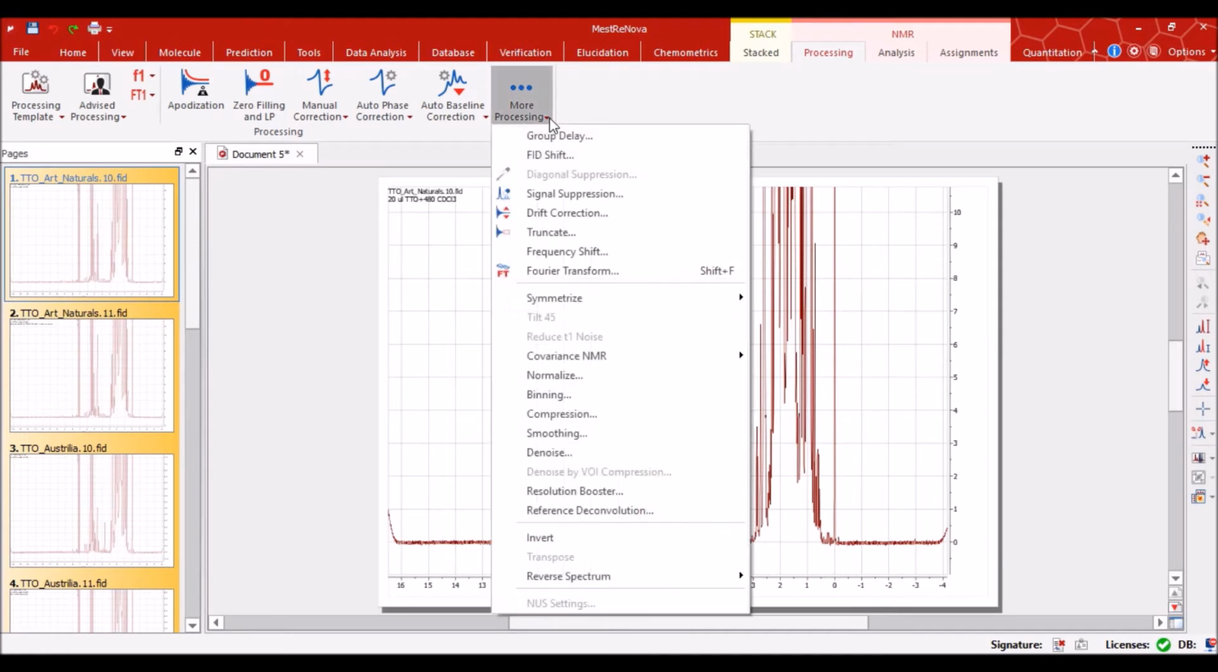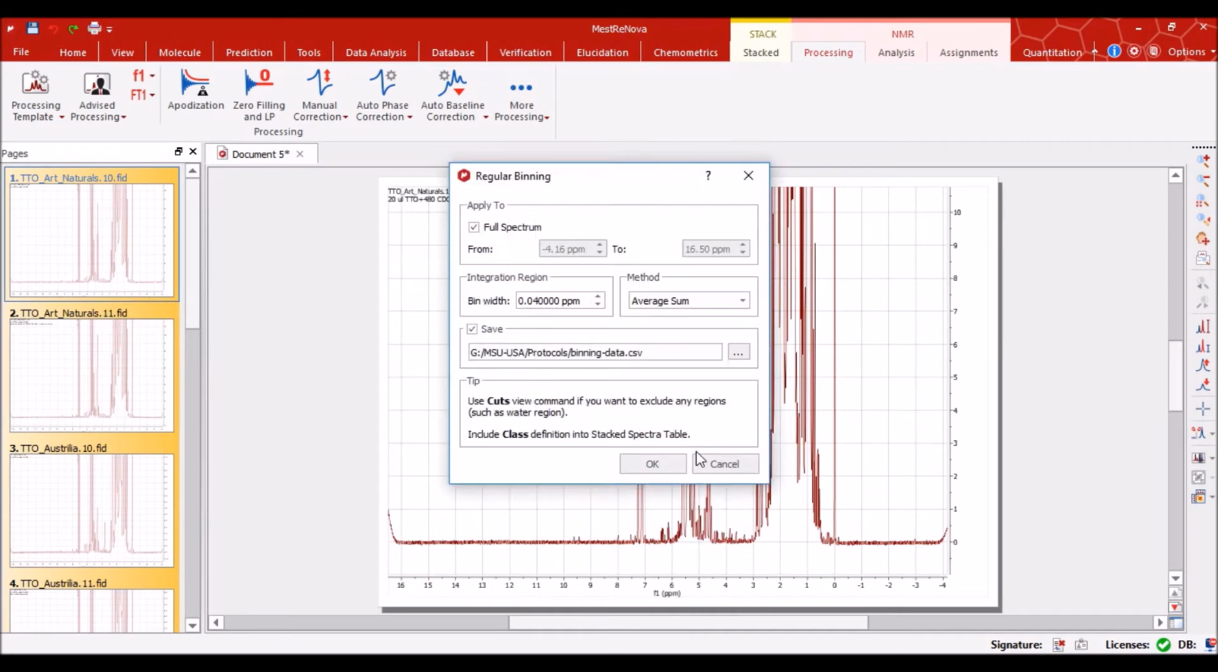Then more processing and then binning of the data. It appears like this, so a regular binning. If we notice here, we can see that it applies on the full spectrum from minus 4.16 to 16.50 ppm. No, we don't need it.